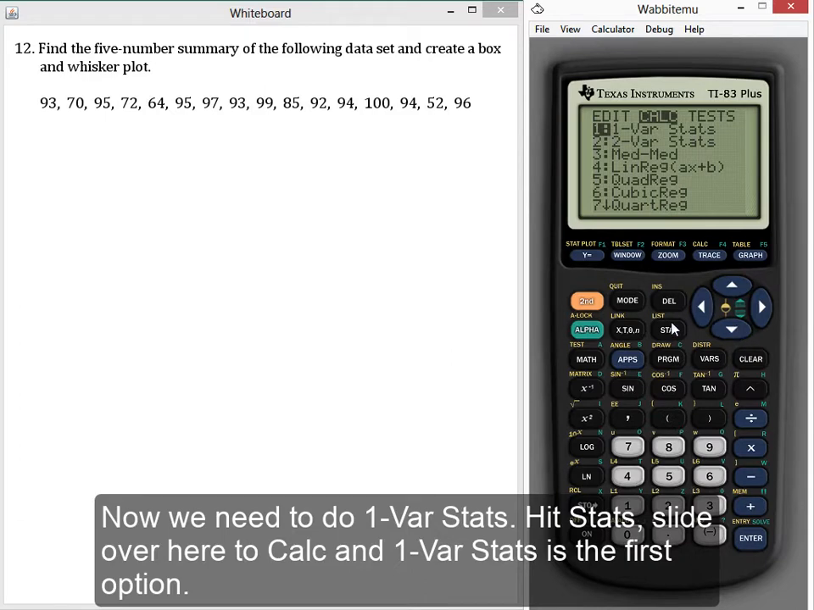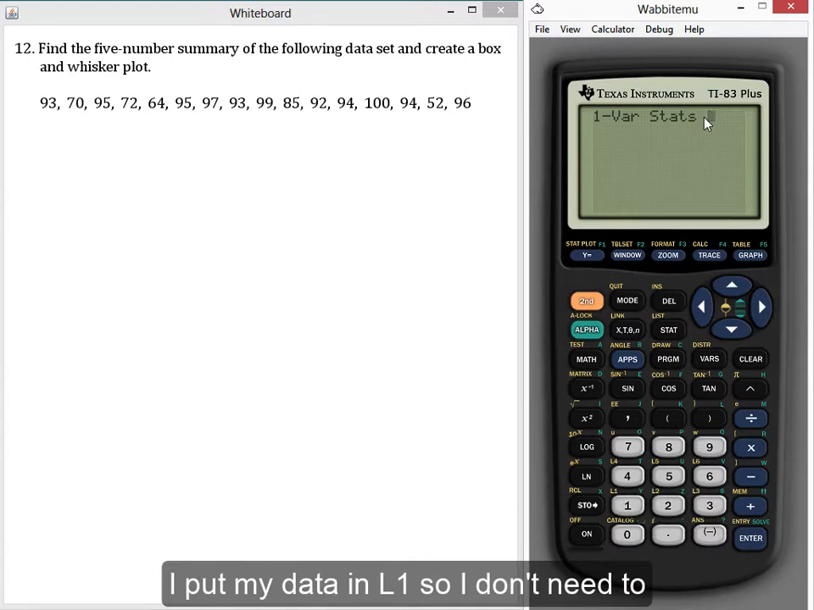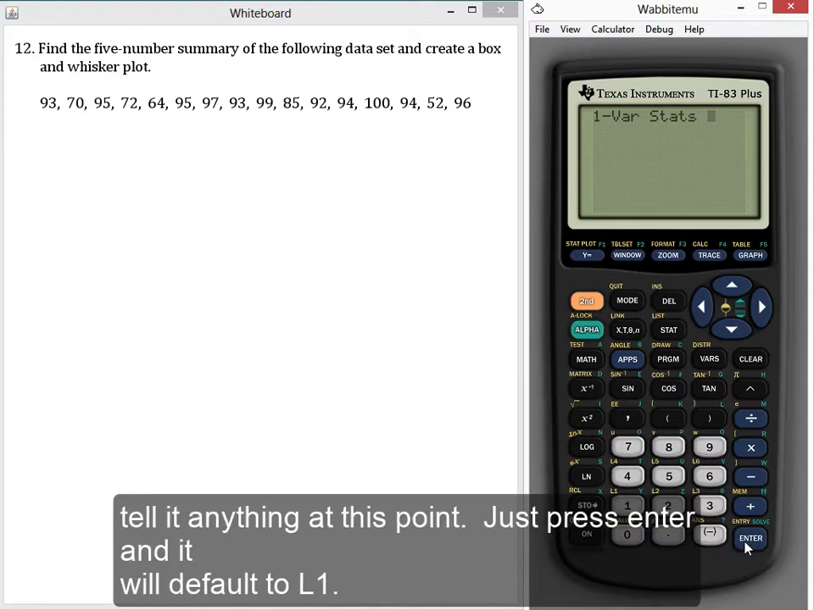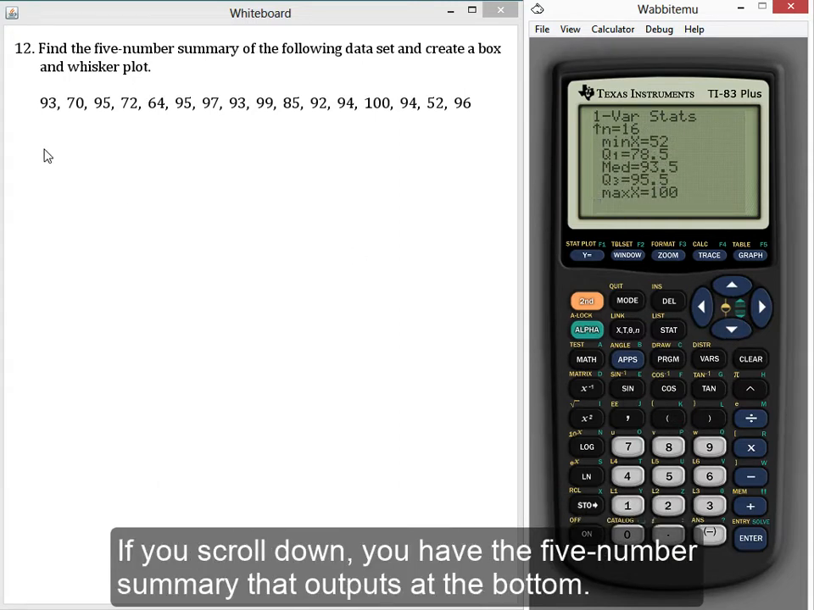So slide over here to hit stat, slide over to calc. The one-var stats is the first option. And I put my data in L1, so I don't need to tell it anything at this point. Just press enter and it'll default to L1. And if you scroll down, you've got the 5-number summary that outputs at the bottom.